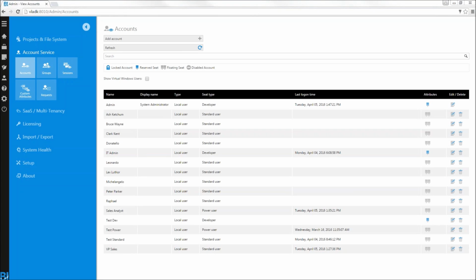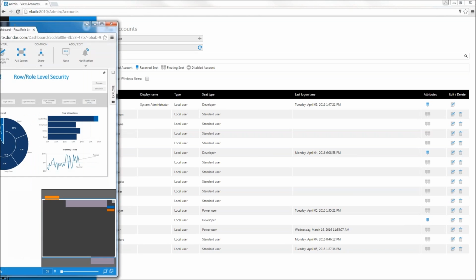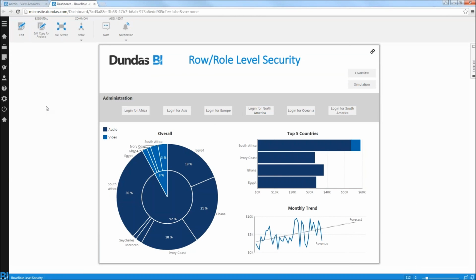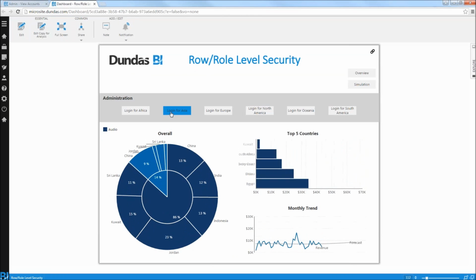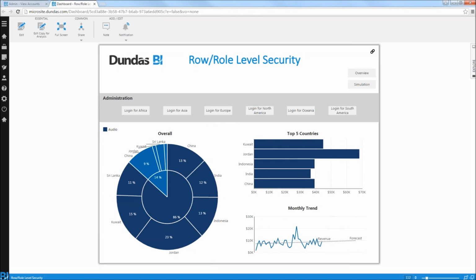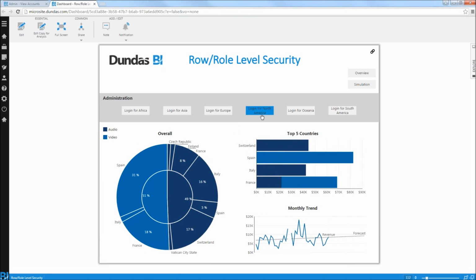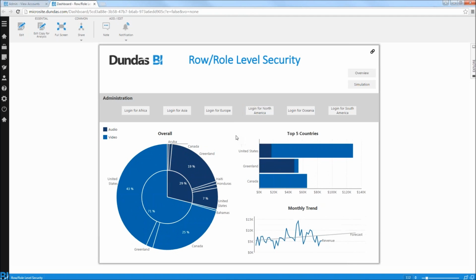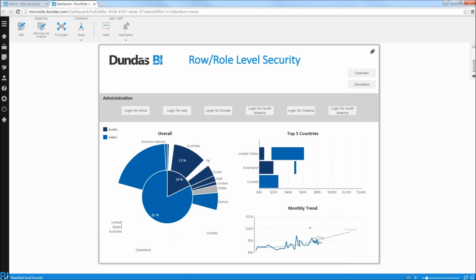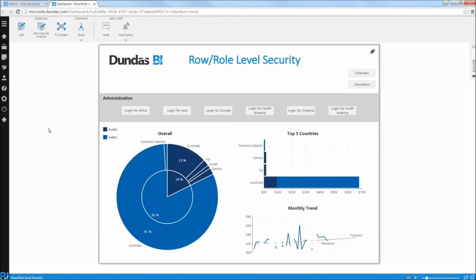So I'll demonstrate this with a pre-built example. This is a dashboard that we have built out, which demonstrates this row and role level security. You'll notice right here, this is a single dashboard. Now, based on the user I log in as, my data here changes to reflect that user. Once again, this is using that custom attribute based on who I log in as. The data here is getting filtered. And so that's it for custom attributes.